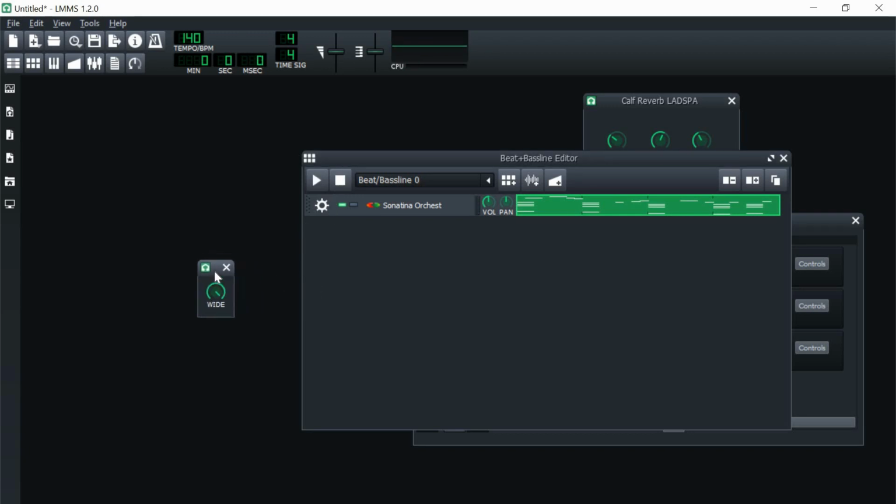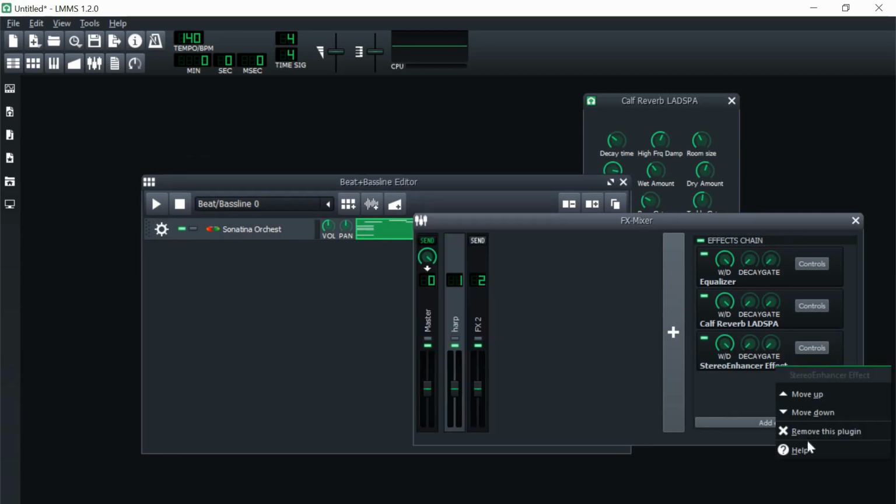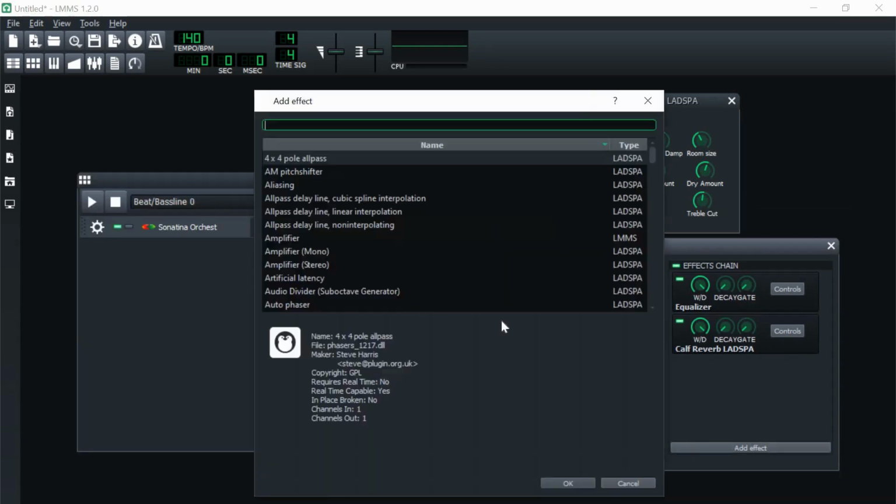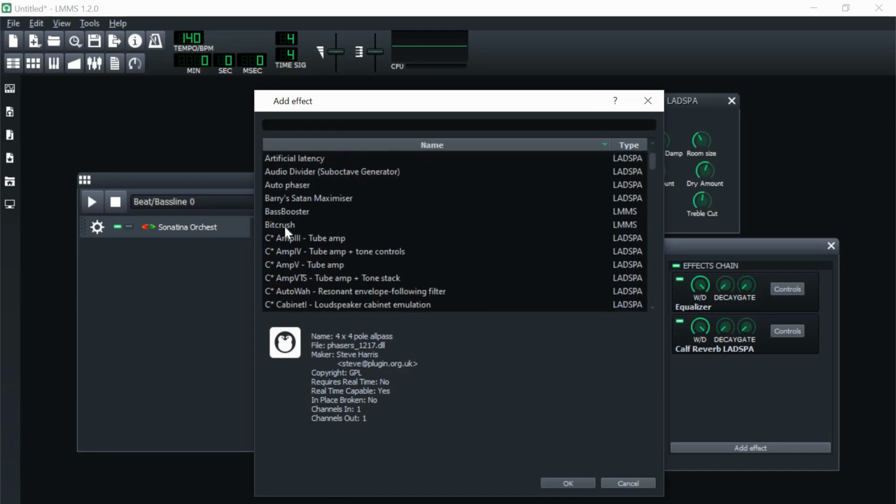So yeah, basically that just adjusts how far into your headphones that sound is going to go, and that's a pretty useful tool as well. I'm going to get rid of it because this is making it sound very big. But yeah, so the next one that I'm going to talk about is this Bit Crush right here.